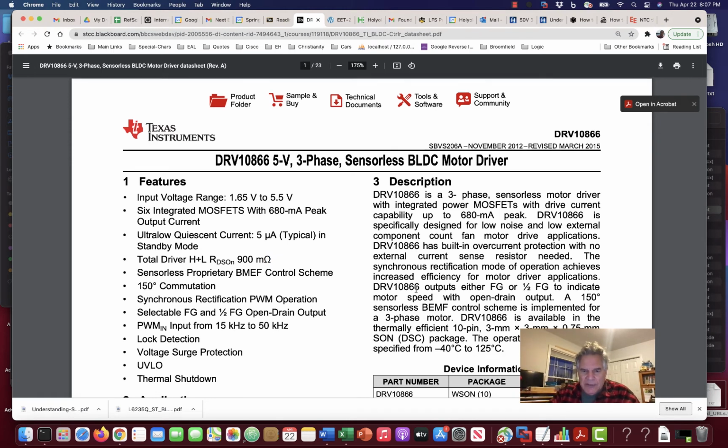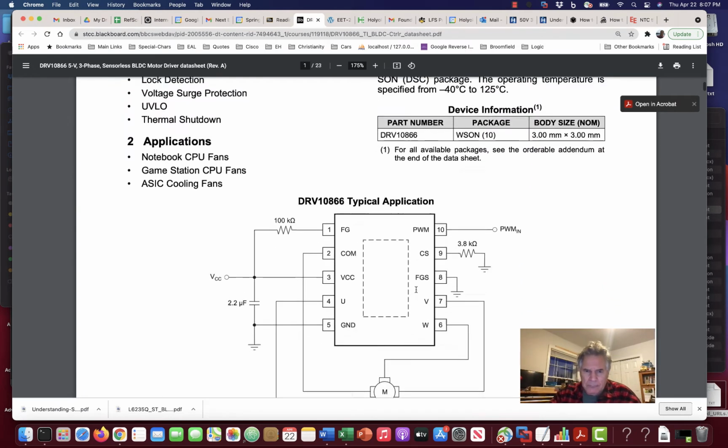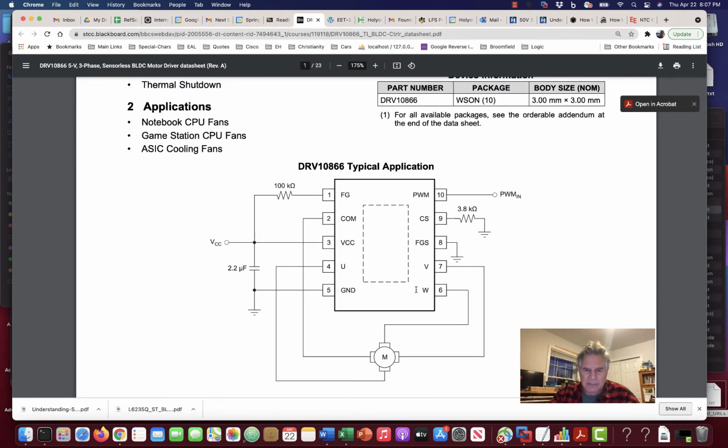So this is a driver chip. And you can see this chip only has 10 pins. And the typical brushless DC motor has three field coils all connected to a common. All right, so this wire right here is a common, and this chip has some transistors in it for driving this motor.